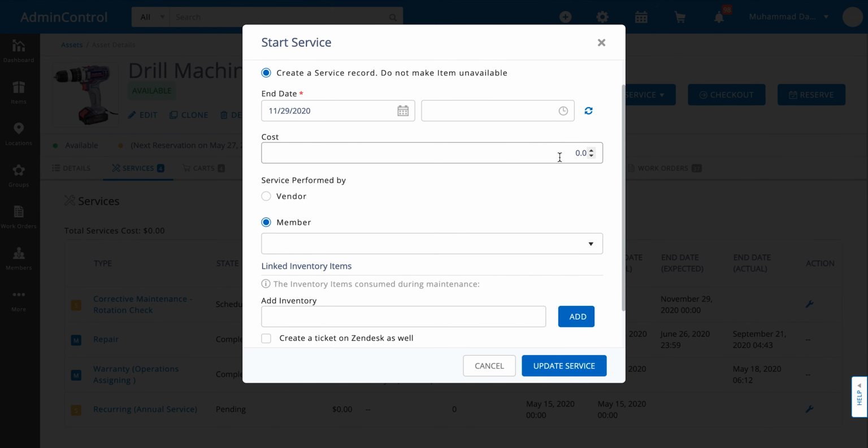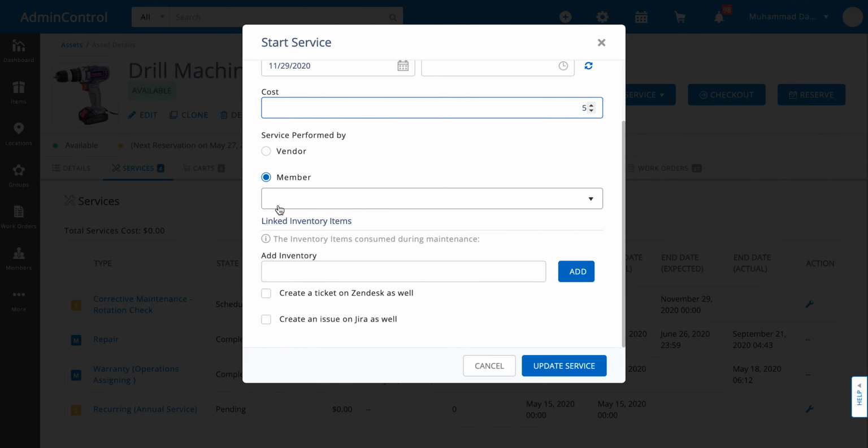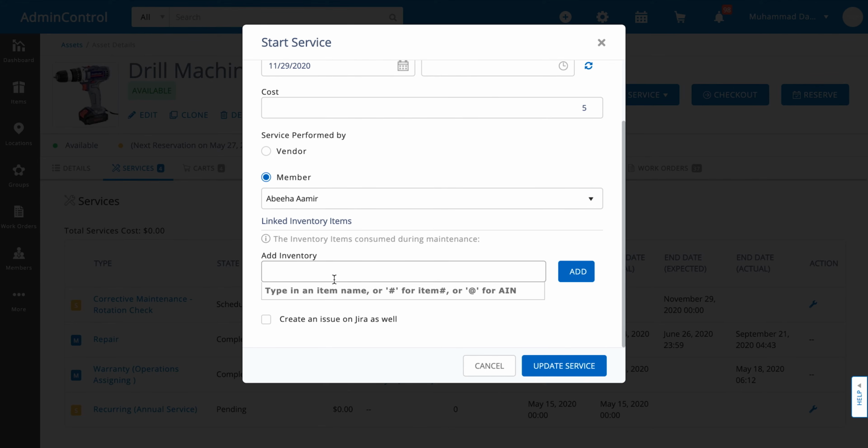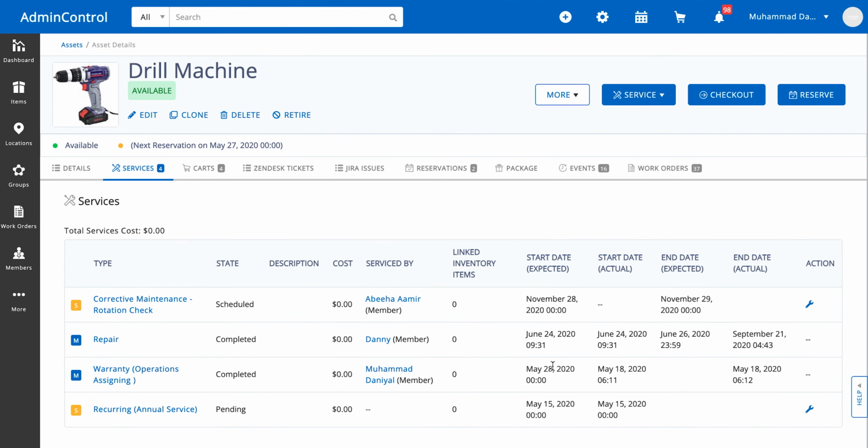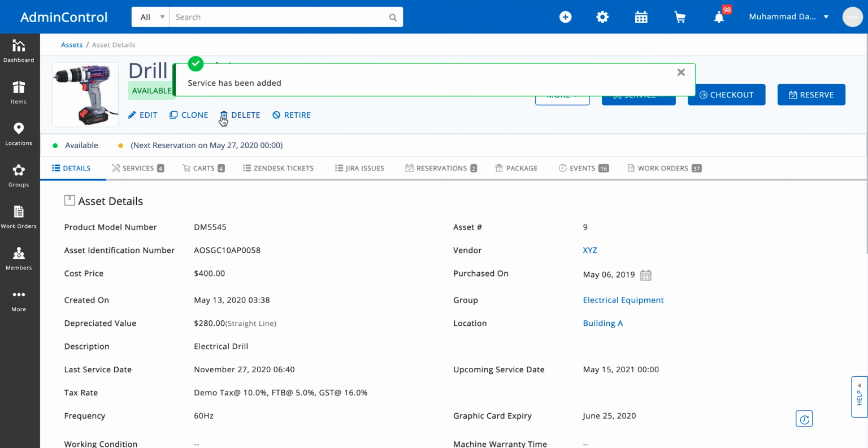You specify the end date, the expected end date of when you're done with the service. You can specify the service cost, any details you want about the service that's about to take place. We also have the option of creating service tickets in Zendesk and Jira, which we will be discussing in a separate video. You can also link inventory to a service. So what this means is that if you are spending a certain amount of oil or a certain amount of repair parts on this drill machine, you can also log that through tracking those specific things in inventory. And once you're done, you click on update and the service has been added.